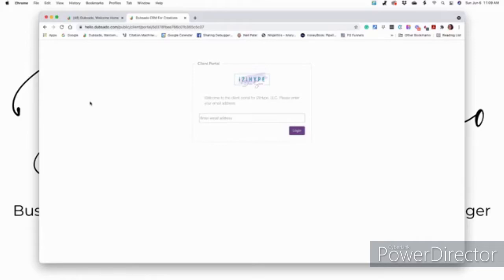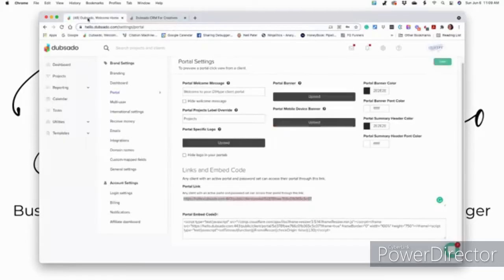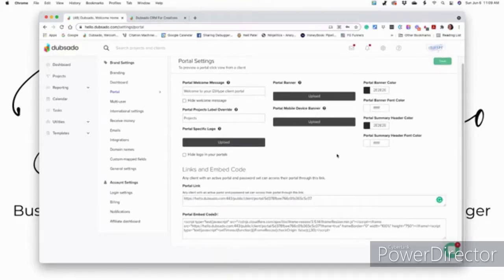But if you want something really, really more secure, I'm not sure I would use Dubsado, HoneyBook, or any of those places as a client portal to upload sensitive documents. So just be aware of that. And that's with any of these systems.